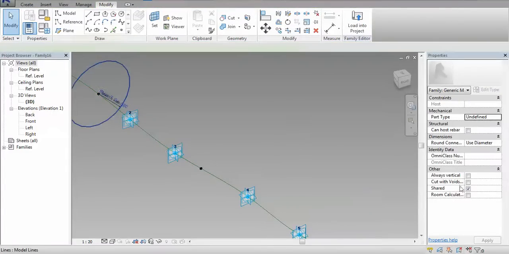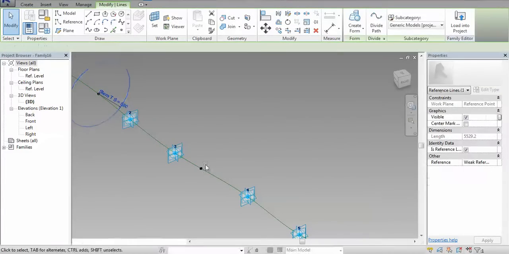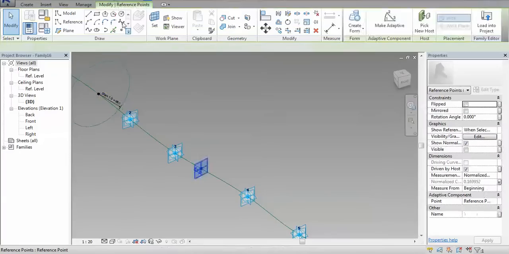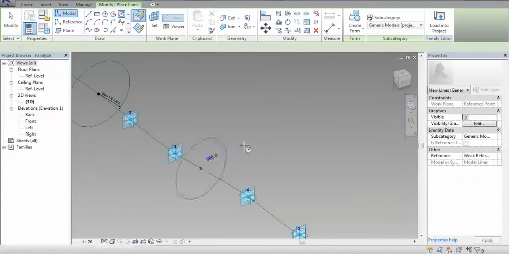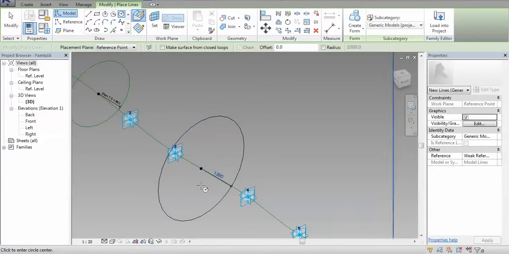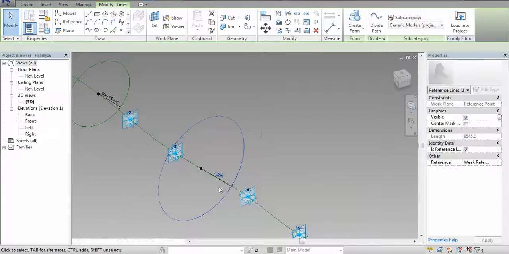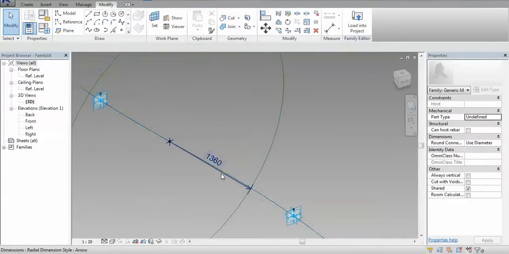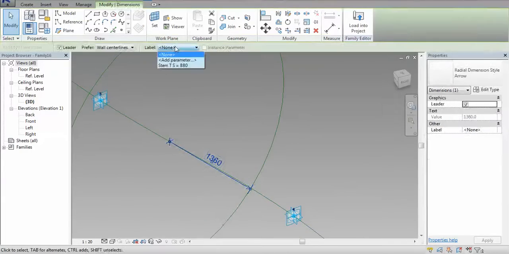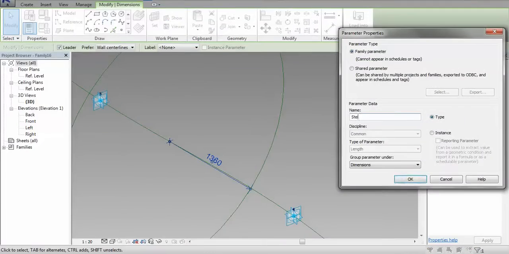I can also make that a reference line. Click on the second part, make that a reference line, and that permanent dimension string that I just created, I click on it, and I'm going to assign a new parameter to it. So I call it the stem T end.